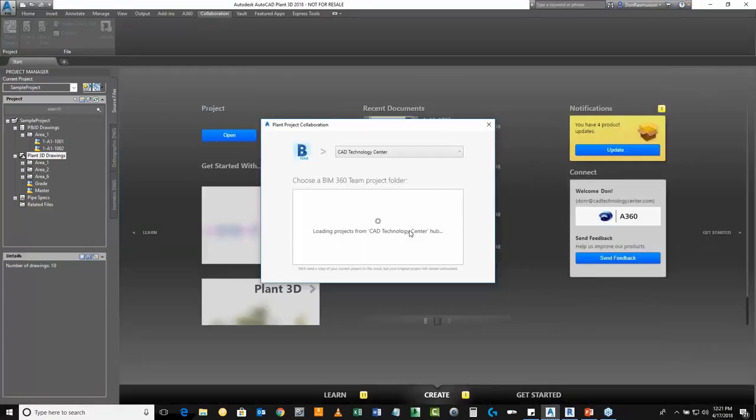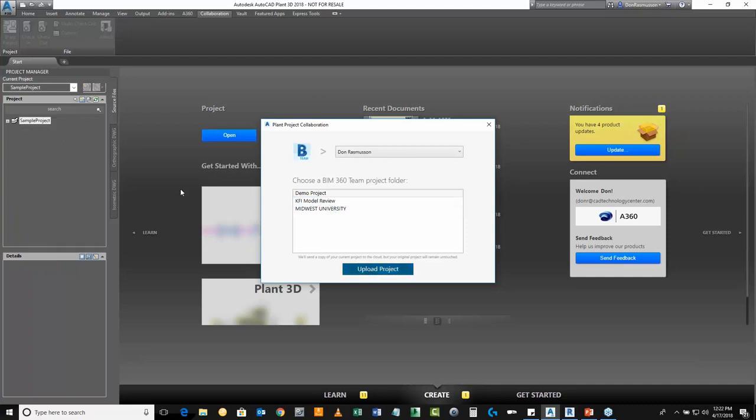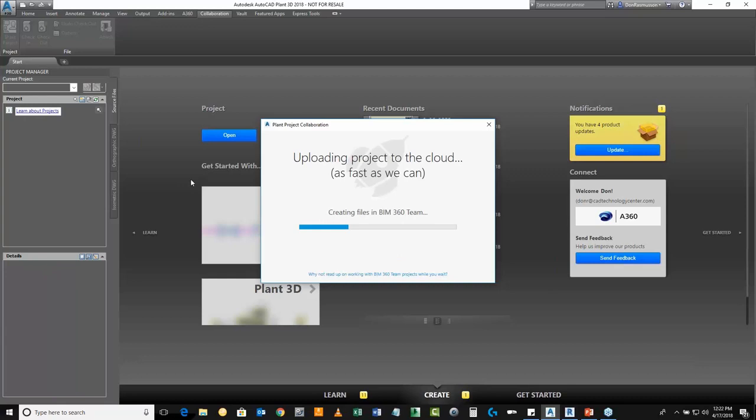And if you guys haven't noticed, I should have pointed this out initially, my apologies, up here I am signed in under my name. I'm signed in in Revit as well, so it knows which BIM 360 team account to go to. In BIM 360 team account, I can pick my specific account right here, and I'm going to upload this project to the demo project here. Actually, let's keep it in demo. So we're uploading the project to BIM 360.